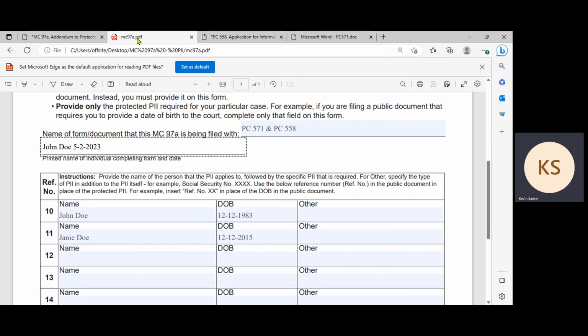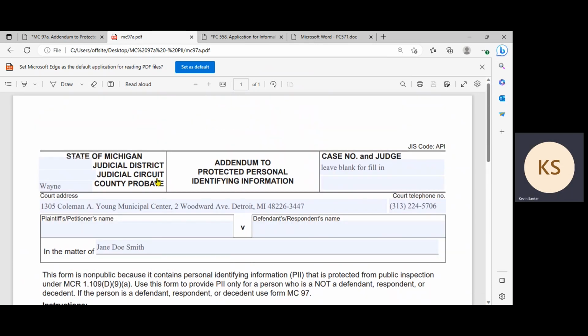So that is how you fill out form MC 97A. We hope this was helpful. Again, if you have questions relating to your situation, you should seek legal advice.